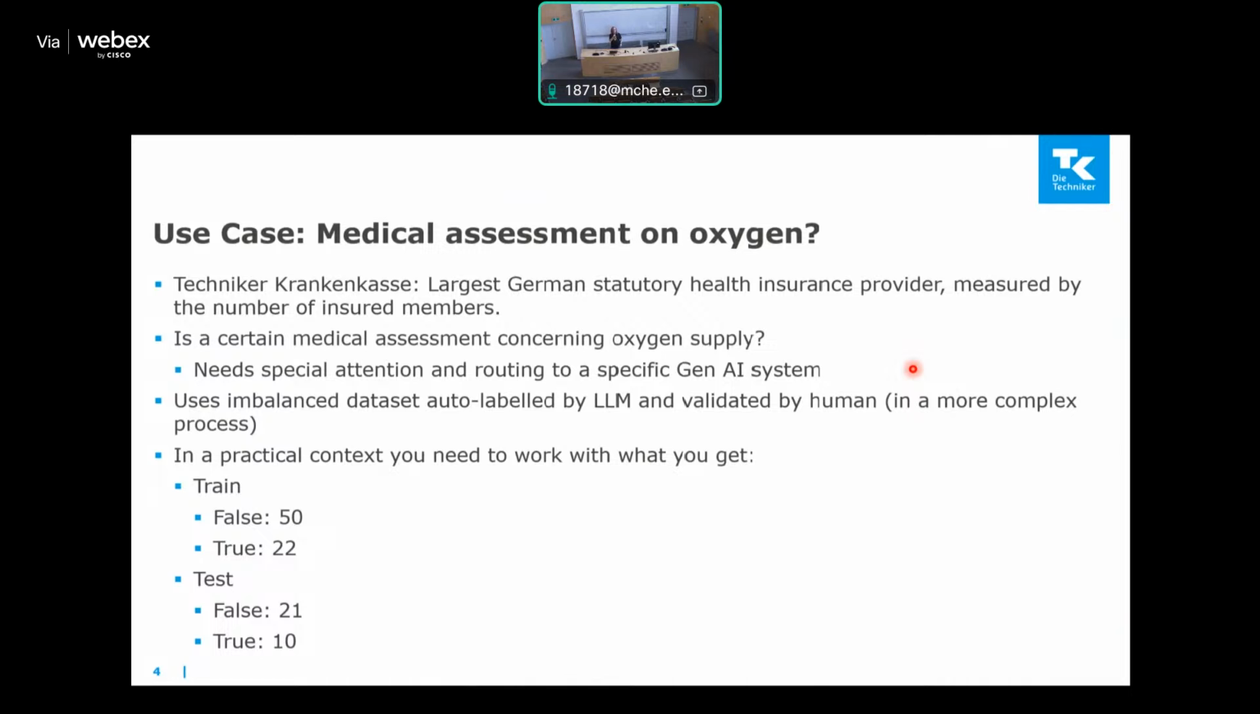I was in the workshop on imbalanced data sets. I know you're close to fainting, I guess, because these are really, really small numbers of data. But this is what we have to deal with. In the training set, 50 samples are not concerning oxygen, 22 are. Then we have the separate test set, which we try to handle properly: 21 of them are false, 10 are true. Keep this in mind when presenting the results, because obviously that's a big limitation.